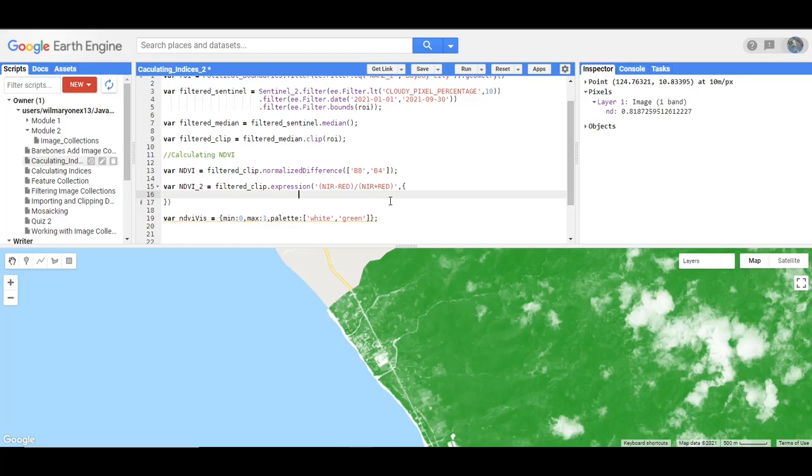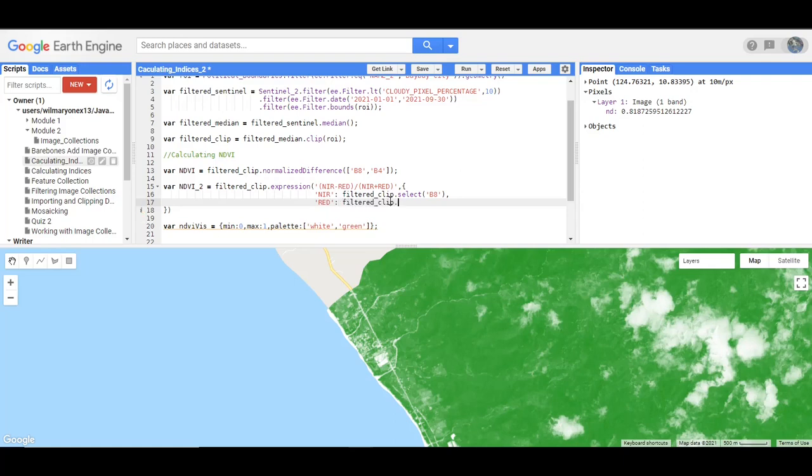So I'm going to put here NIR and then a colon, and then we will select the bands, filtered clip dot select. Then we will select our band 8, so that is our near infrared. And then we also have our red: filtered clip dot select, and this will be band 4.